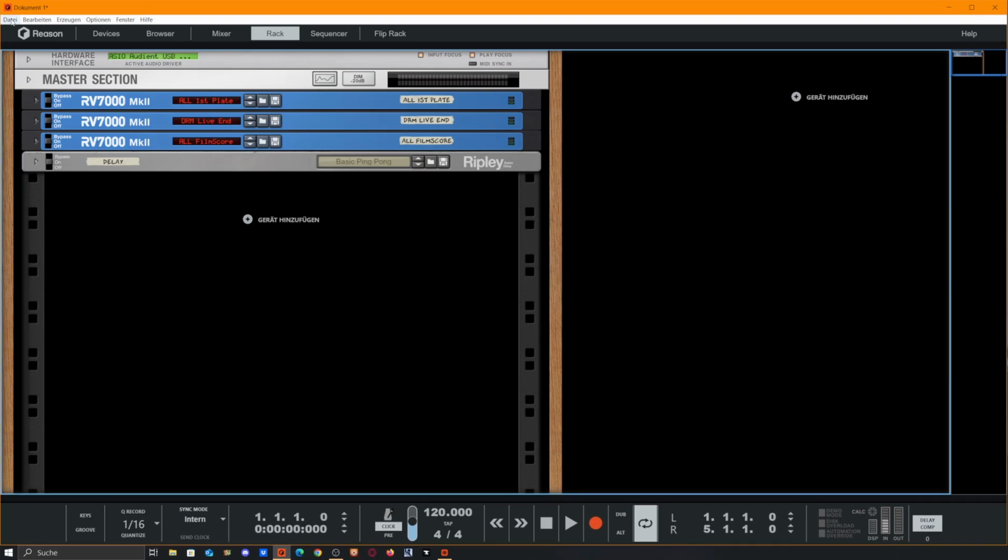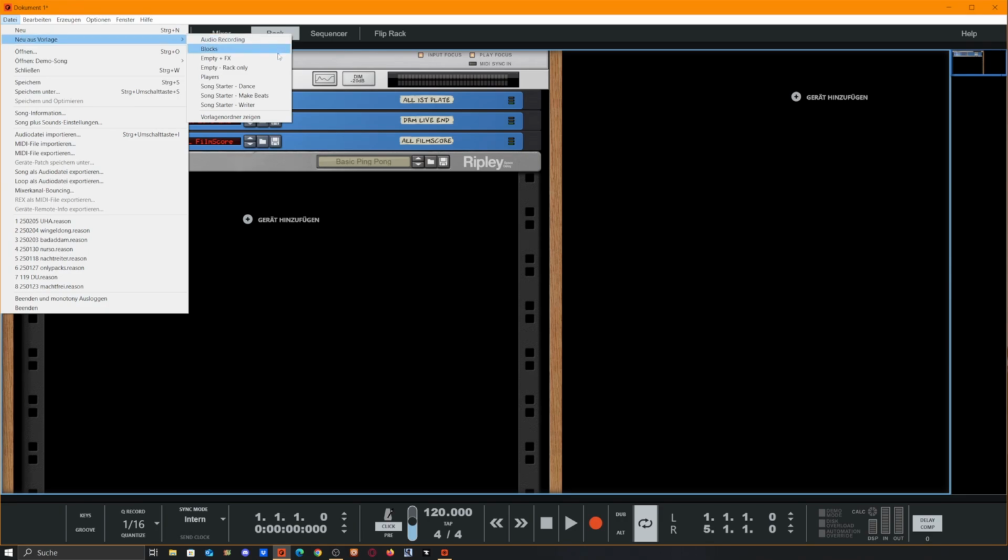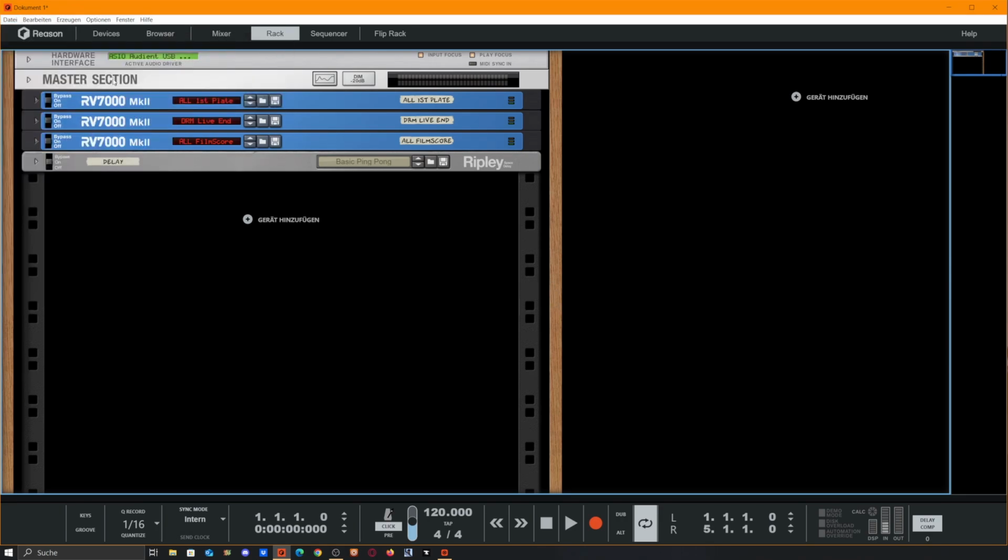A good song starting session for this will be empty plus fx. That's the one I'm currently using, so you get 4 insert effects here, 4 send effects here. But that's not the topic I want to talk about today.